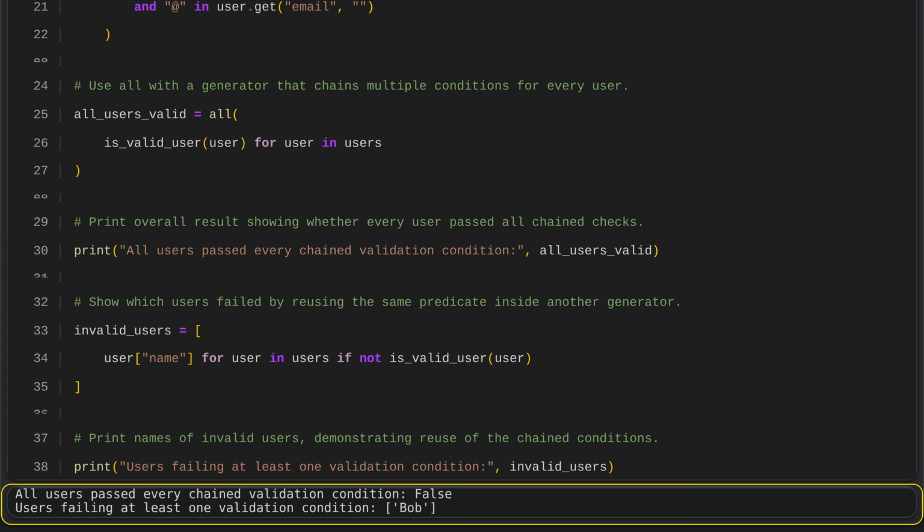This script checks a list of user records to see if each one meets basic validation rules. A helper function verifies that the name is a non-empty string, the age is between 18 and 65, and the email contains an @ symbol.